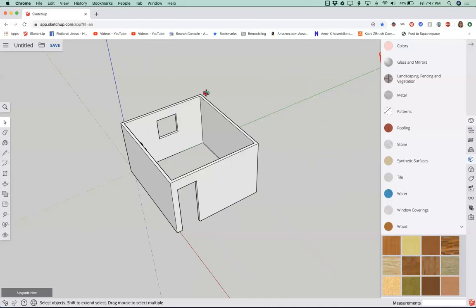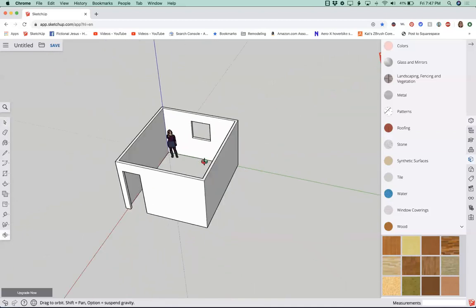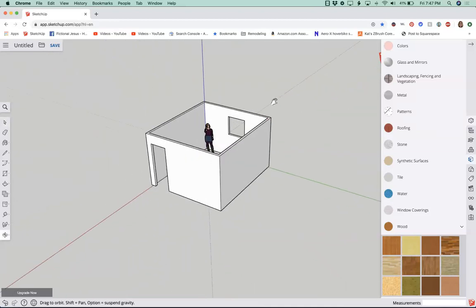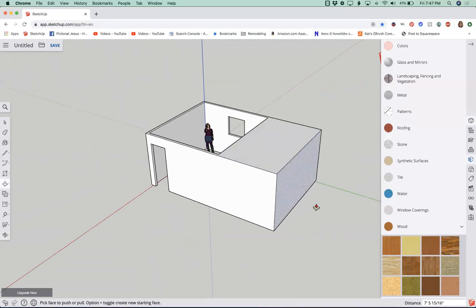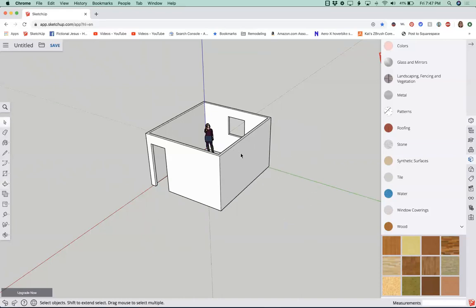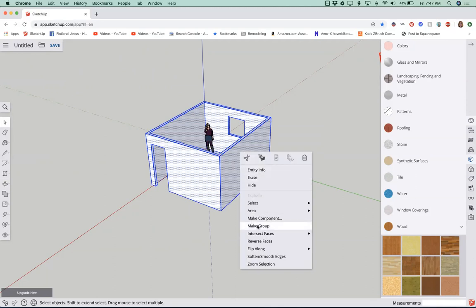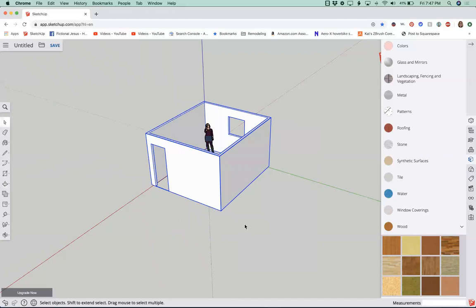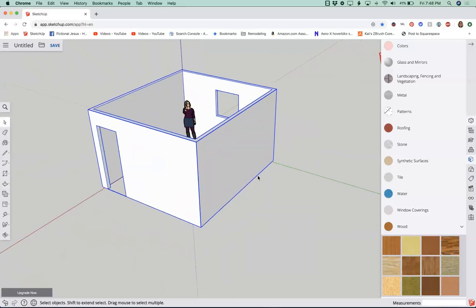All right, and then last but not least, because we want to lock this room in place, we don't want to modify it, because we could accidentally pull this wall out, and that wouldn't be good. So we're going to just click it 3 times, and then right click. And we're just going to group this one. It doesn't need to be a component. We're not going to use it over and over, so we'll just make it a group.